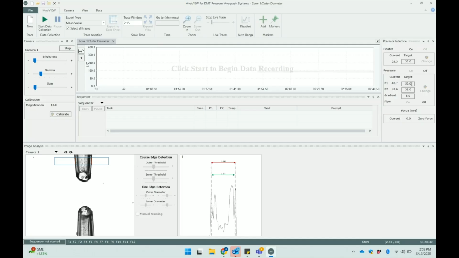You can see the current pressure transducer readings trying to match the target pressures. If flow is set to off, the P2 target pressure is irrelevant. When flow is switched to on, P2 tries to match the target pressure and a flow is generated. Highlight the pressure or pressures that you want to change, type in the new value and hit enter.